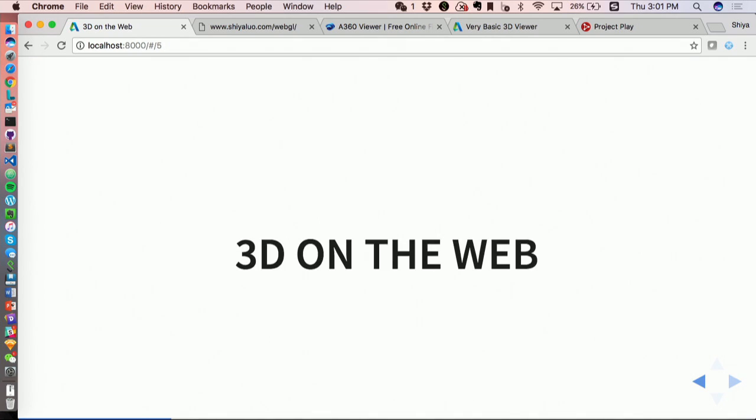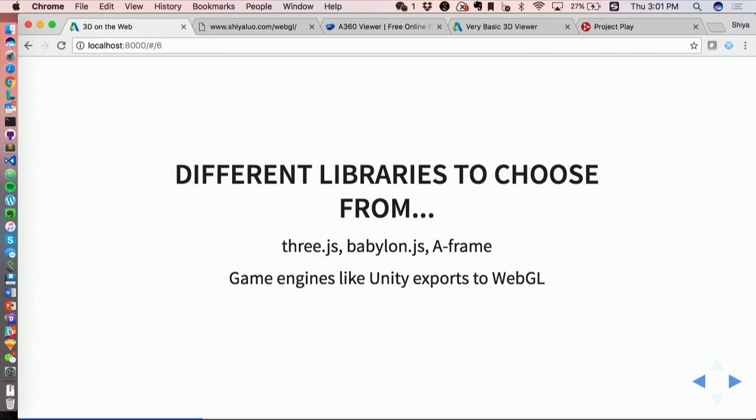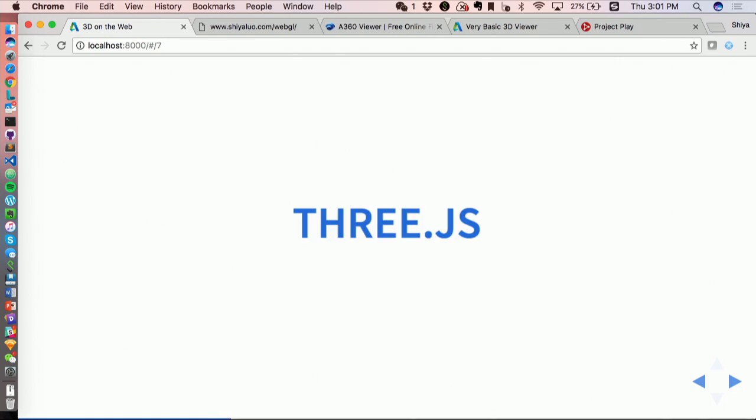And luckily, there are a lot of ways to simplify this. There are a lot of existing libraries and frameworks that let you do this. So today, I'm just going to talk about something that is very versatile, an easier way of 3D on the web. There are a lot of different libraries to choose from, like Three.js, Babylon.js, A-Frame. Someone from Mozilla is going to talk about A-Frame, so I don't like to steal their thunder. There are game engines like Unity that export to WebGL, but it's for very, very specific use cases. So I'm just going to talk about something that's very versatile, which is Three.js.